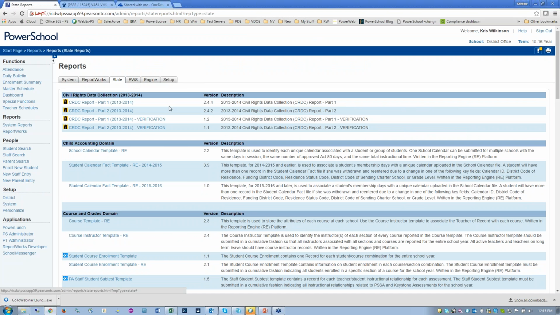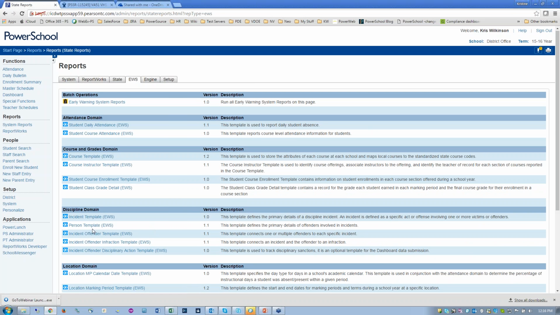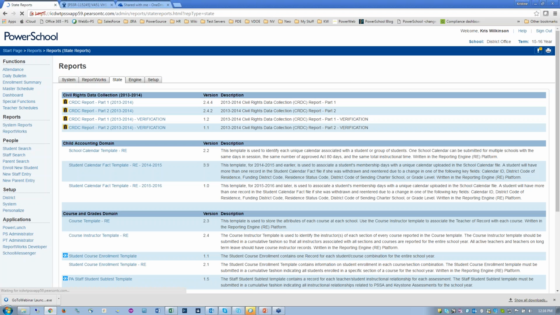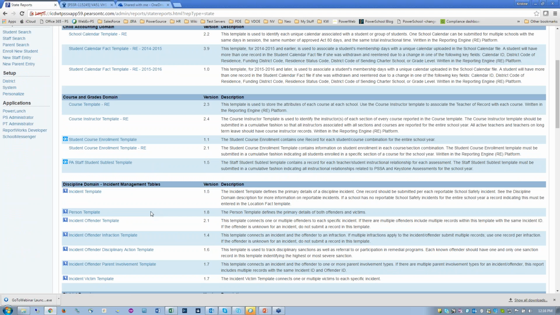What the issue is, I'll explain the technology behind this. This was new functionality that was added in 8.3 to allow us to add a tab for state reporting purposes, an additional tab for state reporting purposes. When we did that, every report had to be unique. For example, incident template is what it's called for PIMS. So the first thing that we had to do was rename our reports. The EWS one had to have a unique name, and the one on the state reporting page had to be different than the EWS one.